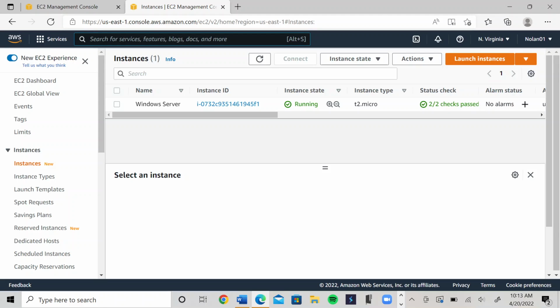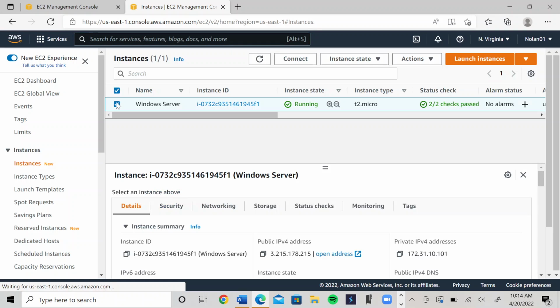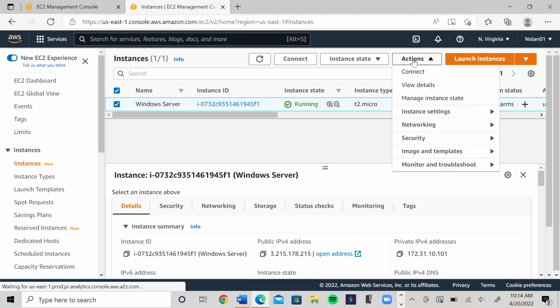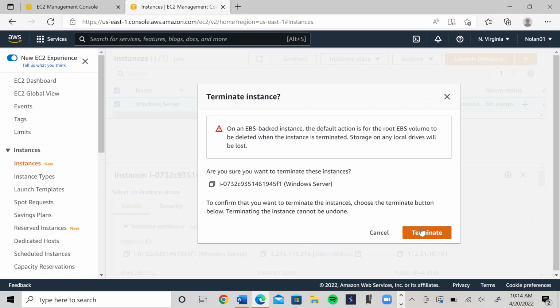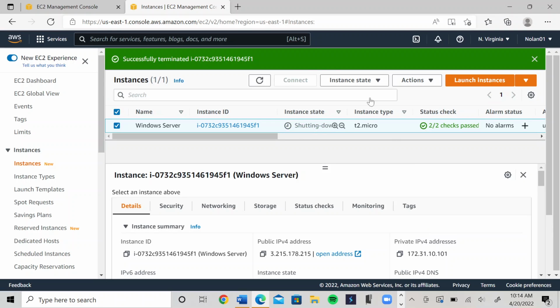So the last thing I want to show you guys is how to delete the virtual machine that we created. So we're going to click on our virtual machine that we created. Then you're going to click on Actions. You're going to want to click on Instance State and then Terminate Instance. And then click Terminate. So that is how you terminate a virtual machine. It does take a while before it disappears off your account.